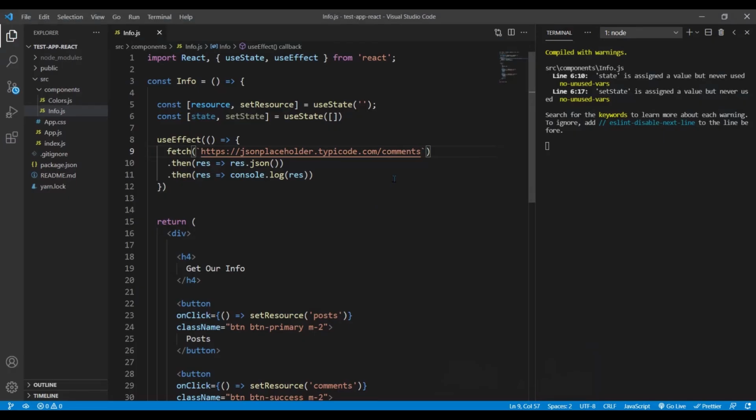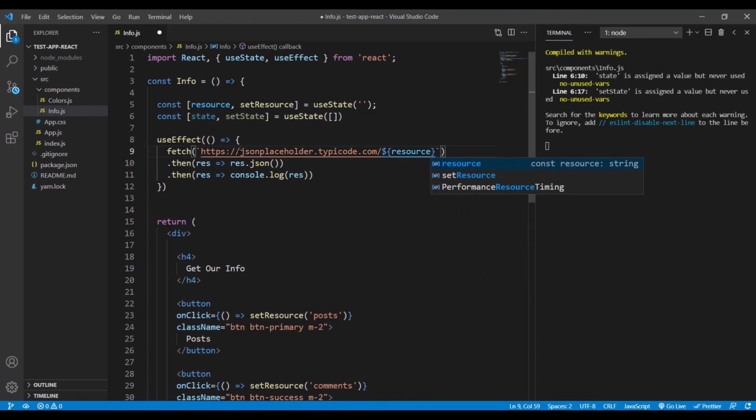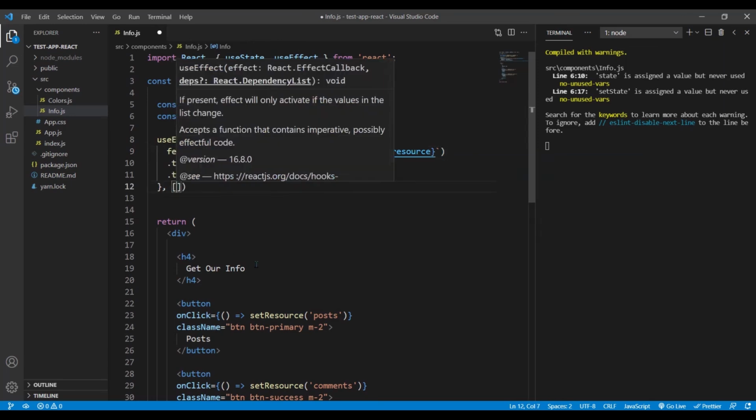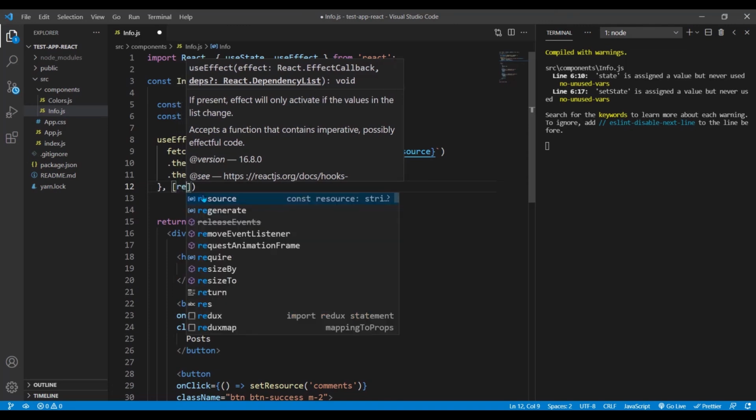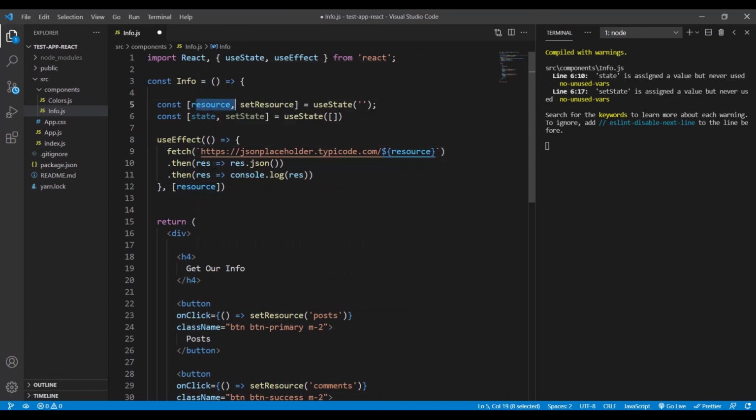So let's do this, delete here. Now, the reason I put template strings in here is so that I can dynamically insert a variable with a dollar sign and curly braces. And can you guess? Set it to our resource state. Okay. Now, you might be able to guess in here, inside this array of things we want to watch, our resource. So every time our resource state changes, we want to remount our component.